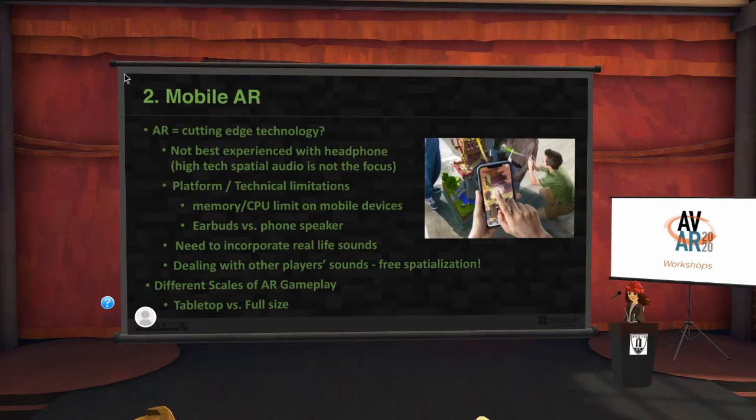And not only that, a very unique aspect of Minecraft Earth is that we deal with different scales of AR gameplay. We have a tabletop-sized build play, just like having virtual Lego blocks to build with. And we have the full-size gameplay, where you go into the world that you built or go on adventures to mine ores and get rewards.